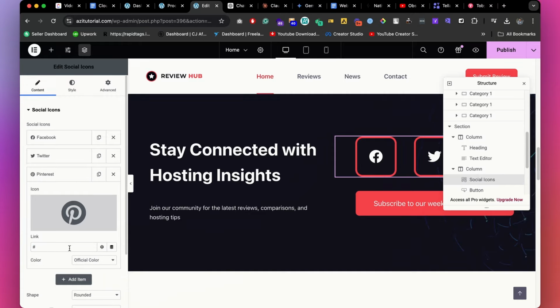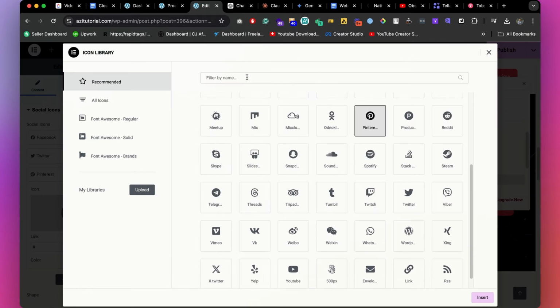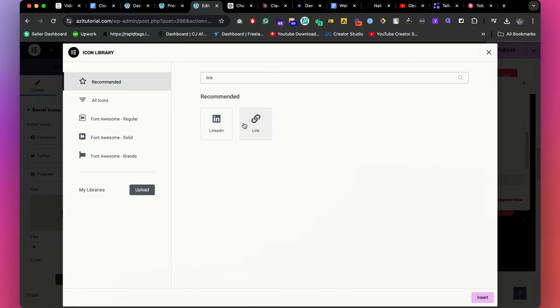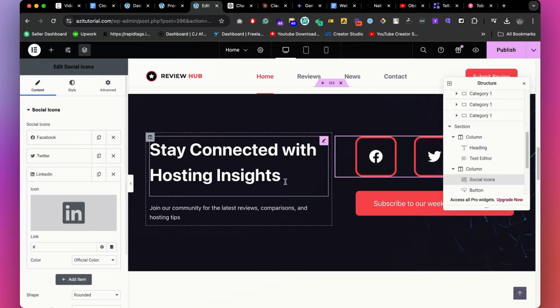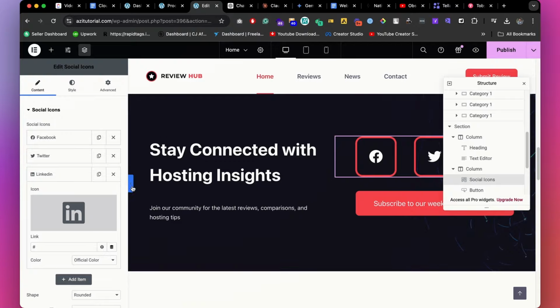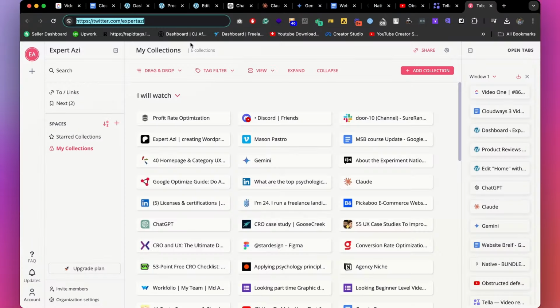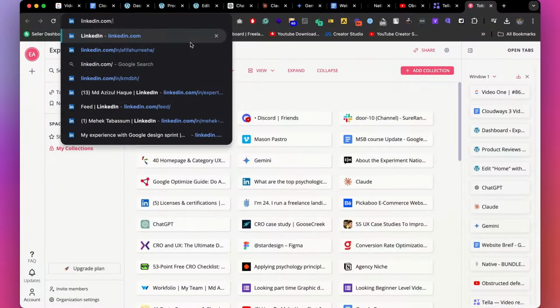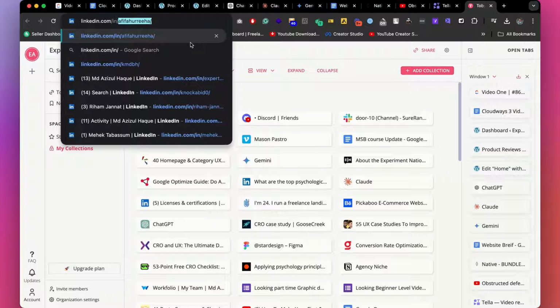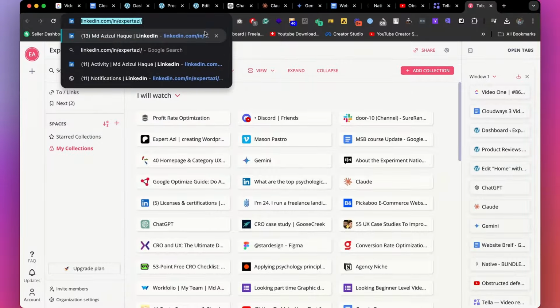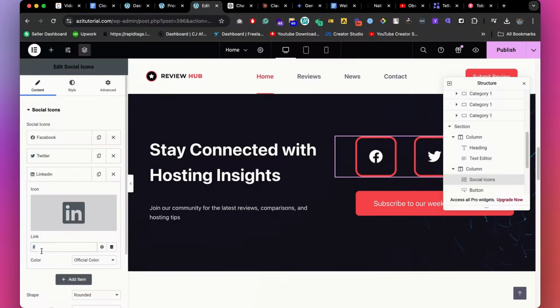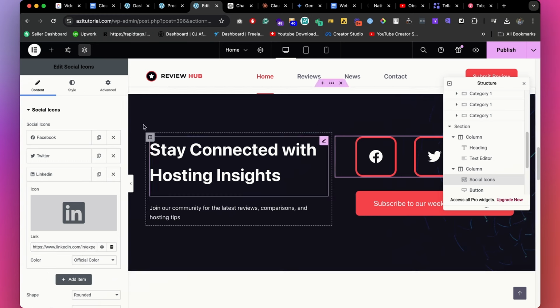And it also has a Pinterest, but we don't have Pinterest. So what you can do, we can go with LinkedIn. So search for LinkedIn, and here as you can see, LinkedIn. Okay, let's see how it looks. So this is mainly for LinkedIn. Now we need to add the LinkedIn URL. So linkedin.com/in/expertazi, this one. So copy it and simply paste it. Okay, so now this is updated.